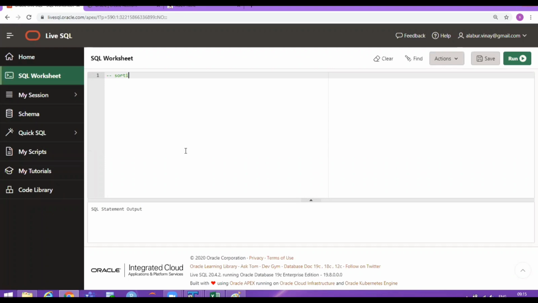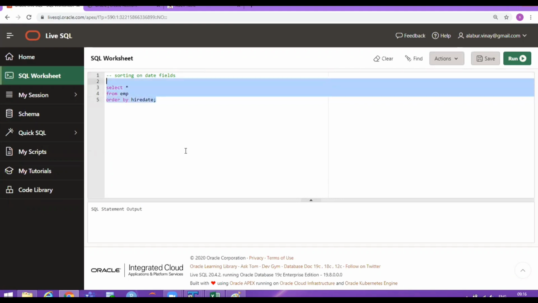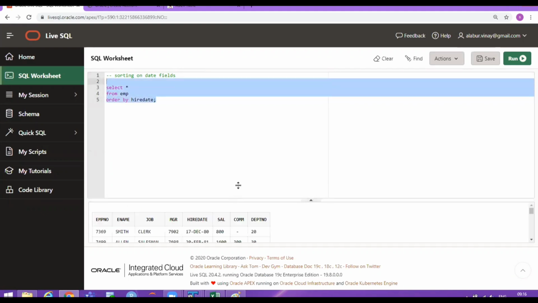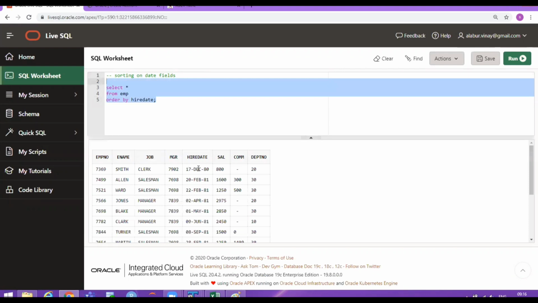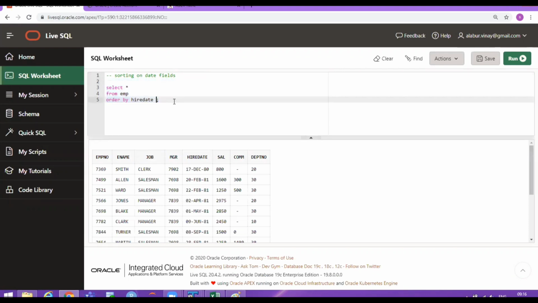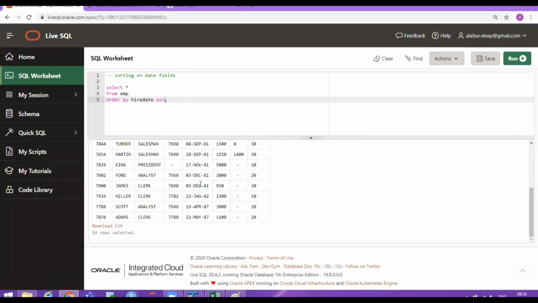Sorting. What will happen when sorting on a date field? Okay, let's quickly check. Sorting on the hire date. Look here, the previous date is a lesser value because it is arranging in the default ascending order. Now run it. The older dates or values are lesser compared to the present date.